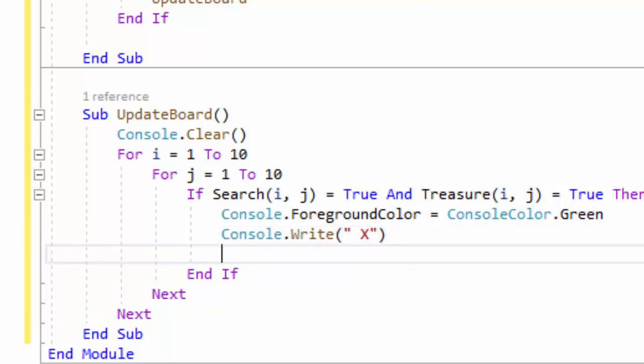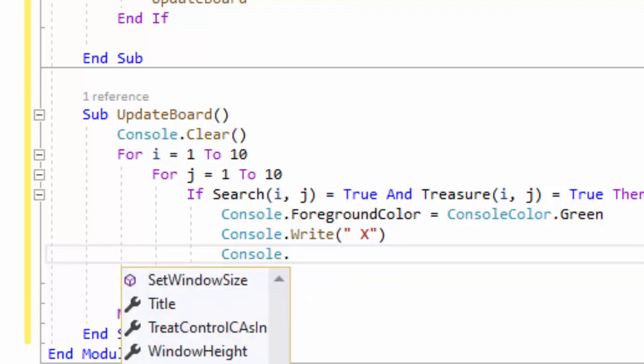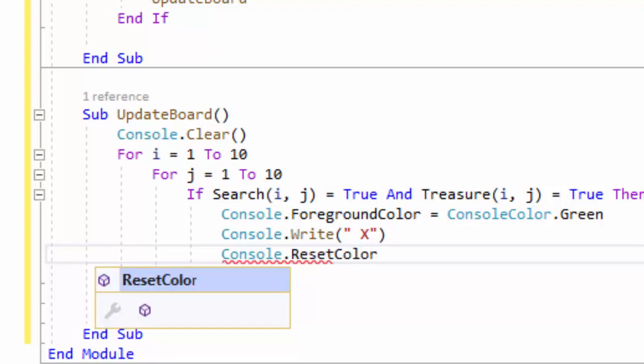Now, this is important. If you change the foreground color, you must change it back. If you do not, every single letter or character after you change the foreground color will stay in there. I only want the X to be green. Once it writes the X, that's fine. All I need to do is reset the color.